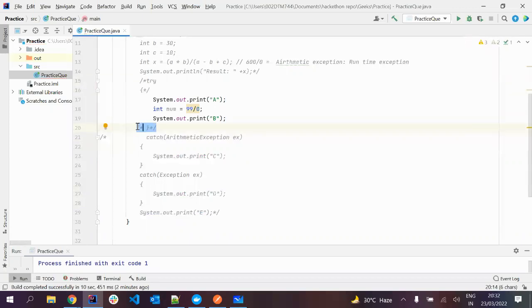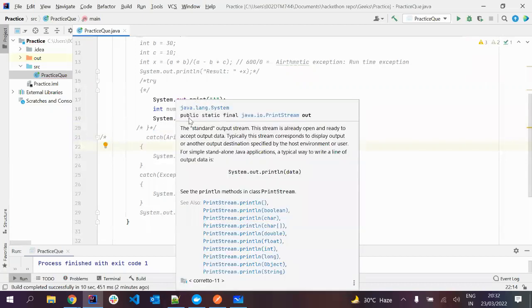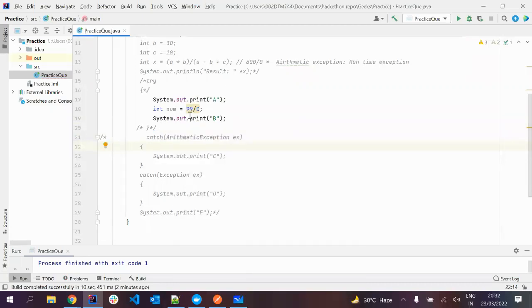Since divide by zero is categorized under runtime exception, even if you are not writing it under the try catch block specifically, this program will be compiled. You cannot see any compilation error here, but some exceptions will be thrown during runtime. And we handle that exception, whatever is coming during runtime.